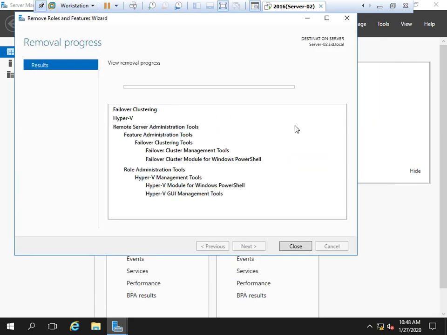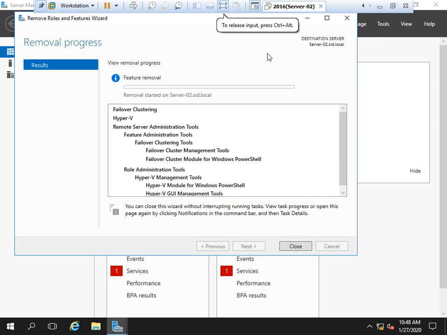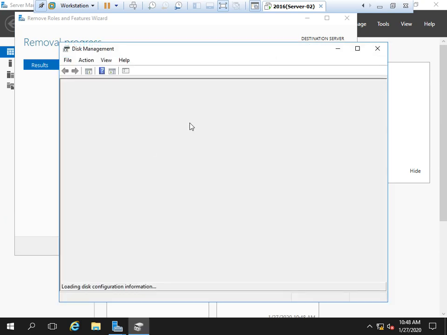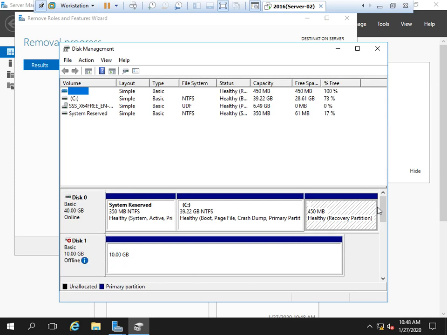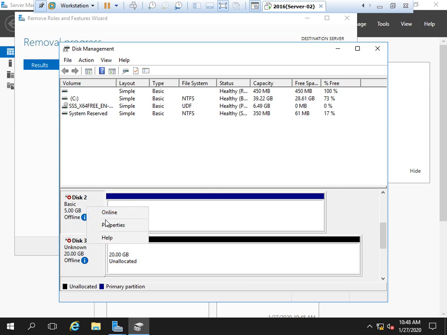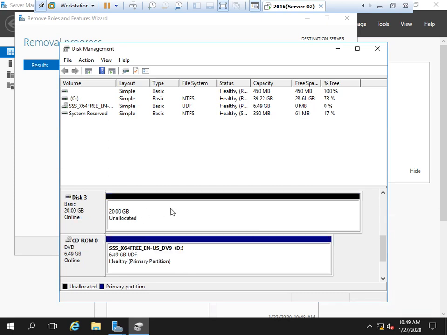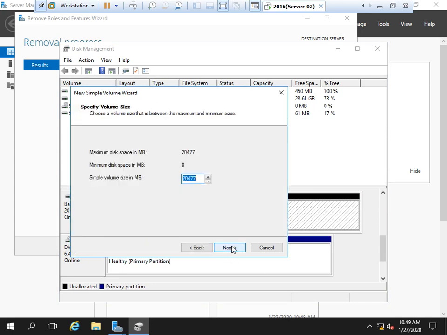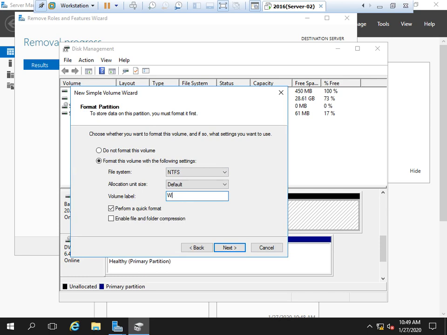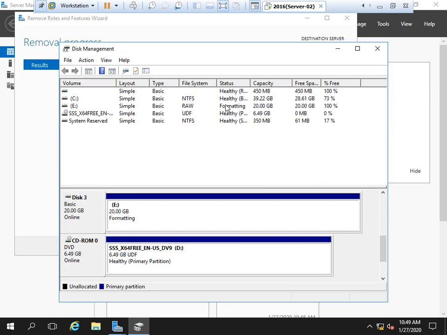Click on okay, then go to disk management. This is my 20 GB disk. I create one volume for WDS, occupying the full 20 GB. In the volume label I can mention WDS, which is for identification only. Simply click next and finish. You can see the E drive is working with 20 GB, and it's for WDS.